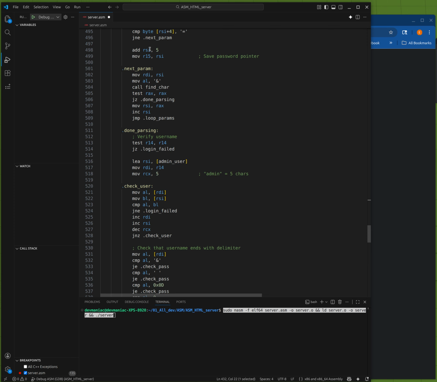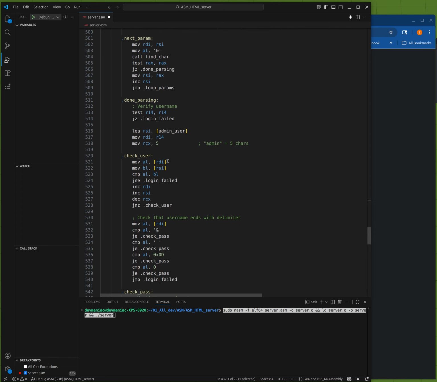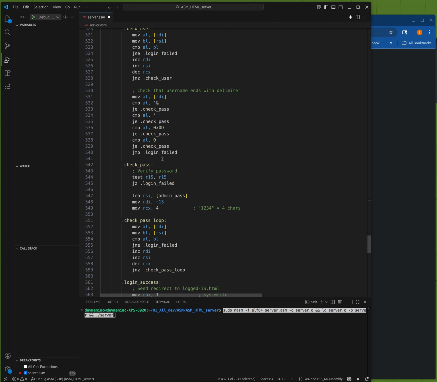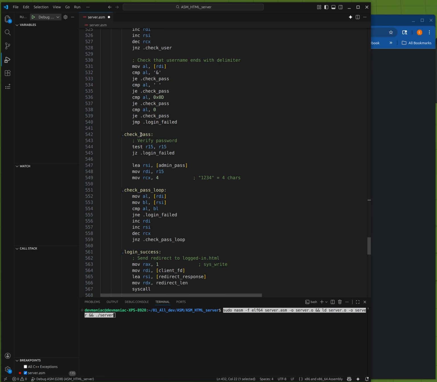Then we jump to done parsing anytime we find a match. We're using find char each time to find a match. We check the username and see if it's valid. And here's where we find the ampersand. It ends with a delimiter. We check for the password, and we get login failed or whatever. And we check the password here. We verify the password is correct, 1 2 3 4. So we check that against the admin password.